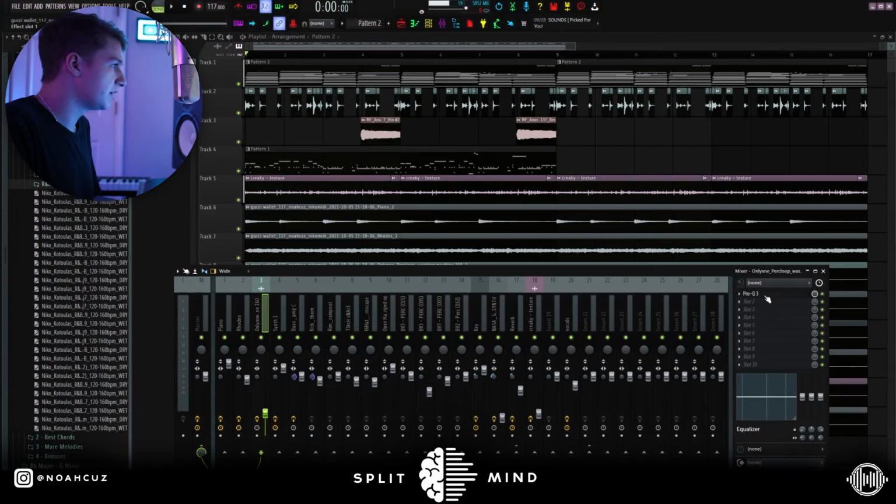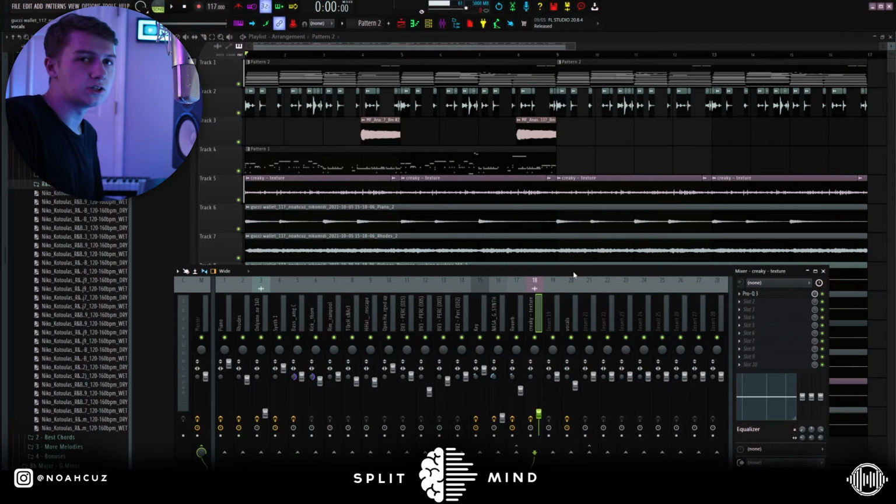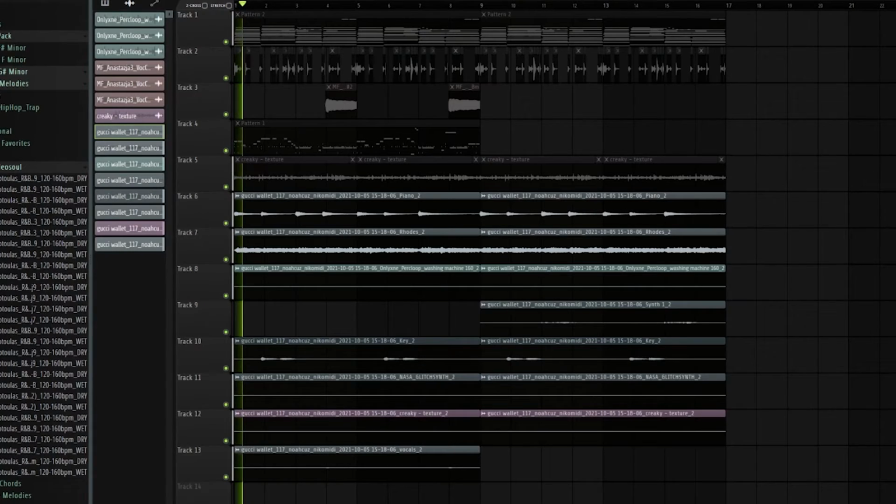So on the perc loop and the texture, I just have these bandpass narrow EQs just to take out the frequencies that I didn't want. And that just makes it sound vintage, but also keeps it out of the way of the rest of the things in the mix. So yeah, those are all the sounds in the melody. I'm gonna play what the whole thing sounds like.